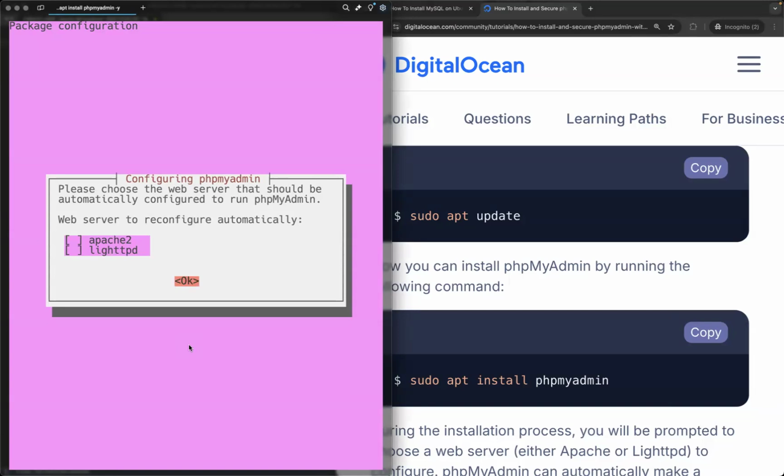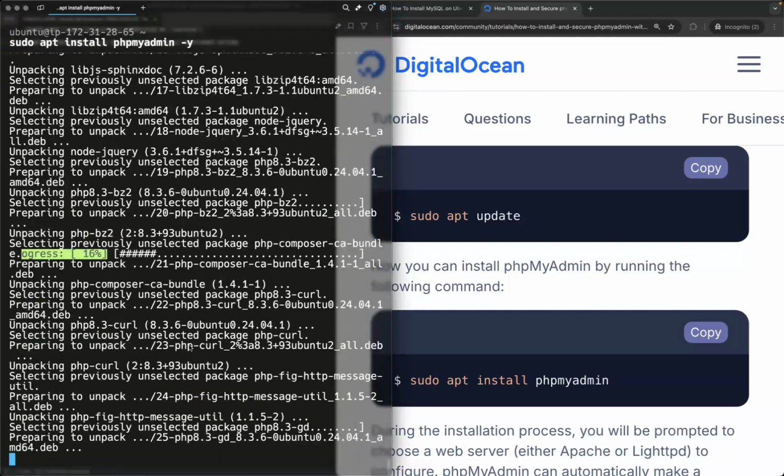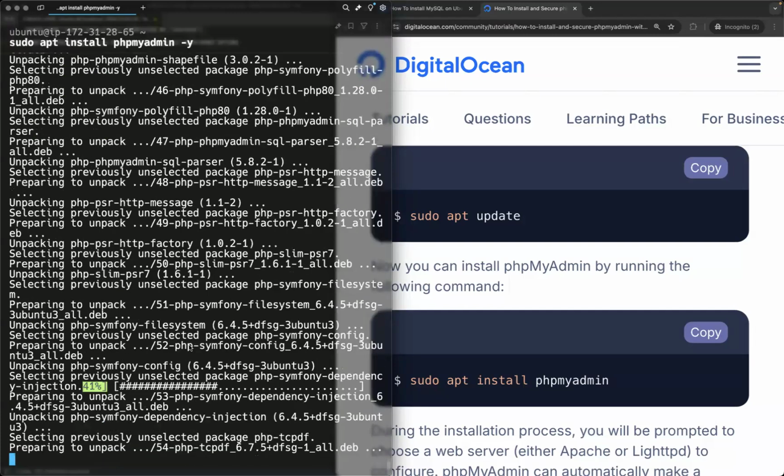Okay, we are not choosing Apache or Lighttpd. We are not choosing any of it because we are using Nginx. So press the tab, go to OK, and enter. So it will complete the installation.